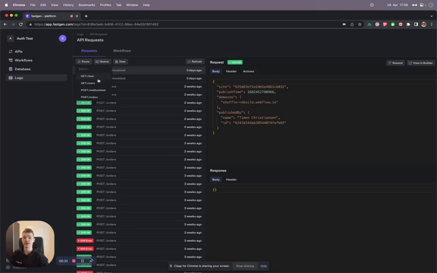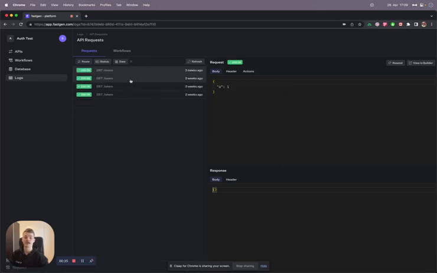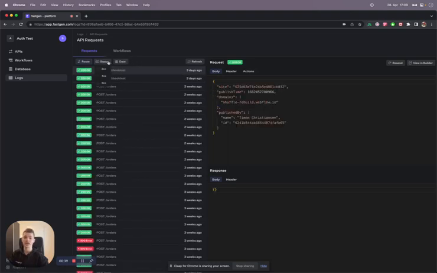We can filter by the route. For example, I want to see all the get users executions that happened. We can then filter also by status. We currently have three options: the 200 status code range, from 200 to 299. These are the status codes usually where everything went all right.